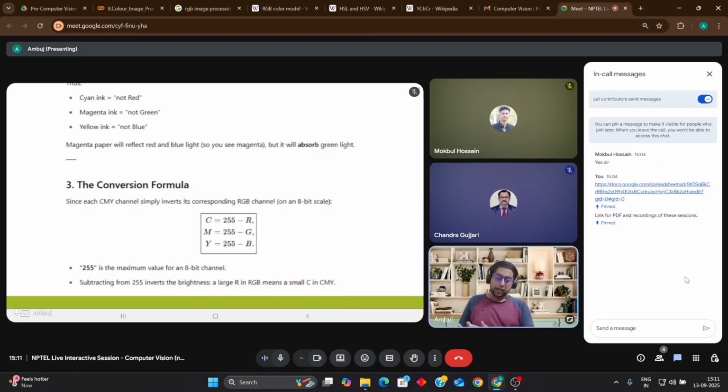So directly, the C value you can calculate as 255 minus R. 255 is the maximum value, and 0 is the minimum value. Then the M value you will get as 255 minus G, and the Y value you will get as 255 minus B. Very simple. 255 is the maximum value of the 8-bit channel. You just have to subtract the particular number from it.